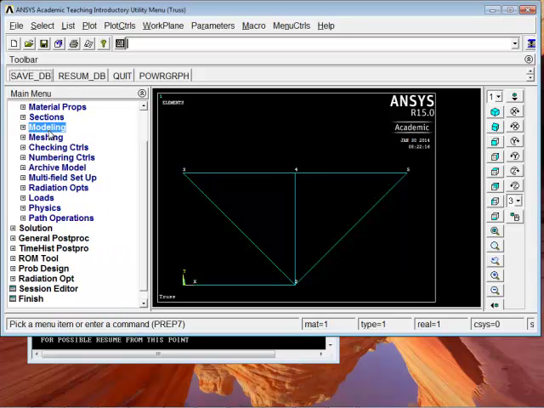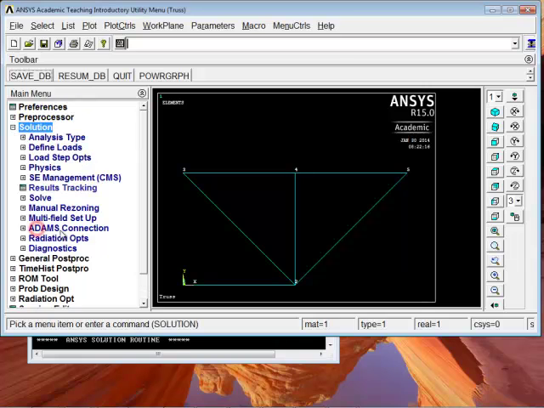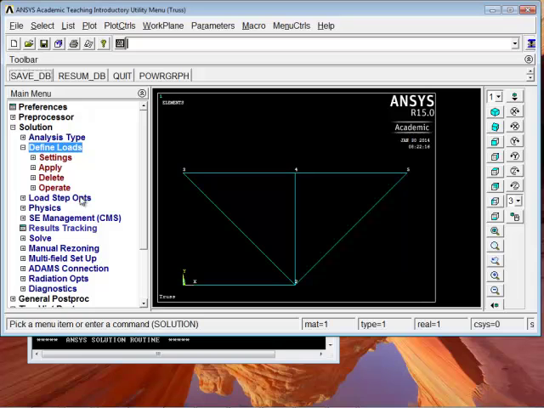That's right. Loads. So now we're going to kind of cheat. We're going to go to Solution. You're not quite at the solution yet, you're not solving it, but it's part of the solution. You can also go to Loads in the preprocessor menu. I'm just going to follow the book so we're consistent, but it's the same process in both. So under Solution, find Define Loads.